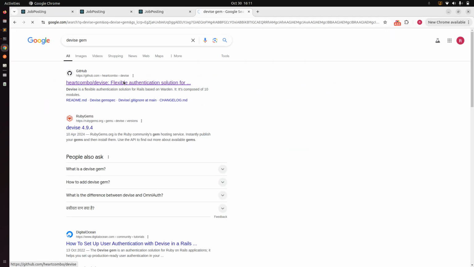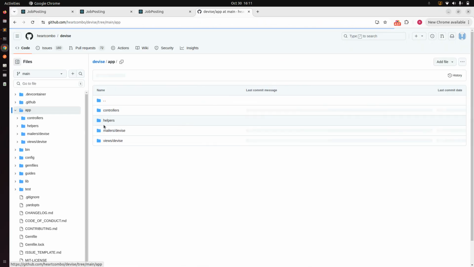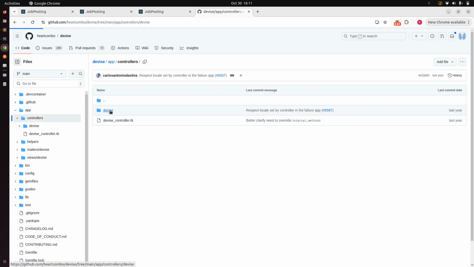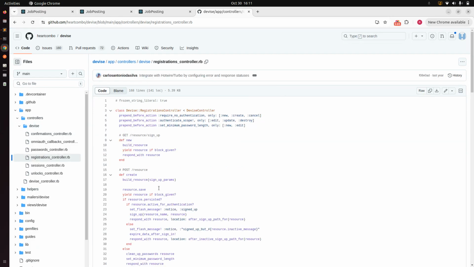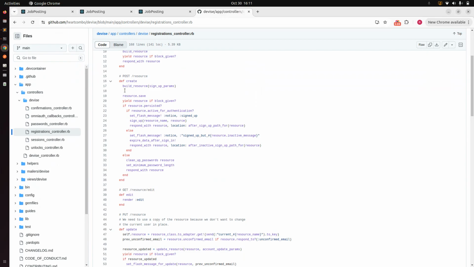So just click on it, and then go to the app. Because we are overriding the controller, we need to go through this control device controllers, and in the device controllers we need to open the registrations controller. Okay, and here you can see that we have this device create action. So this is the code which is working by default.